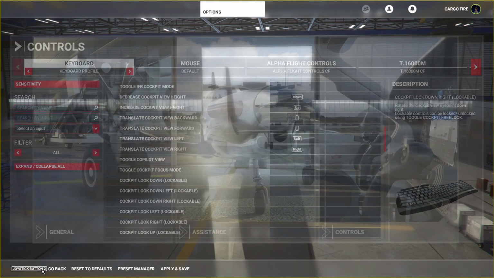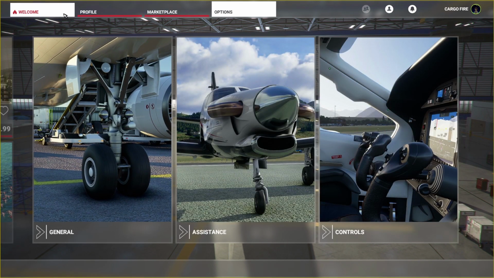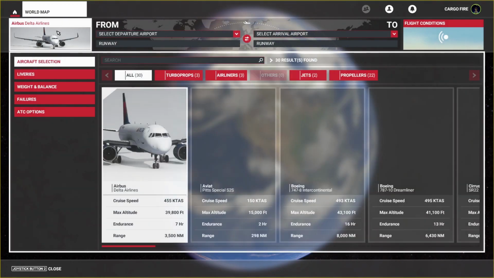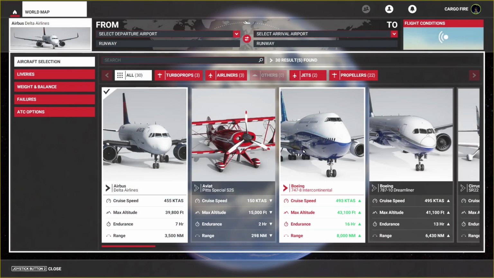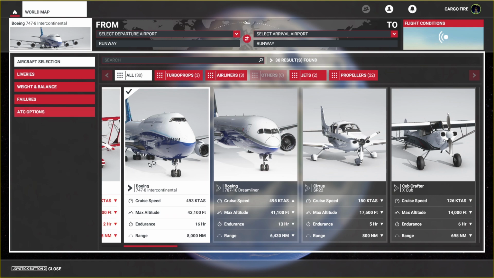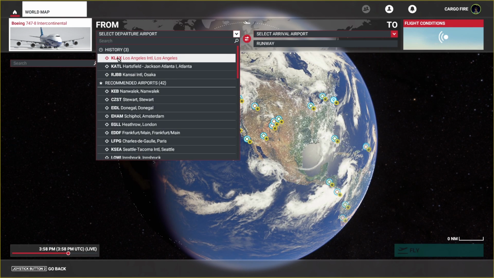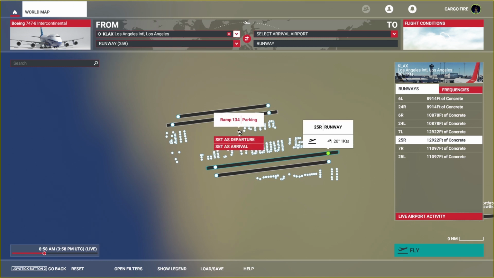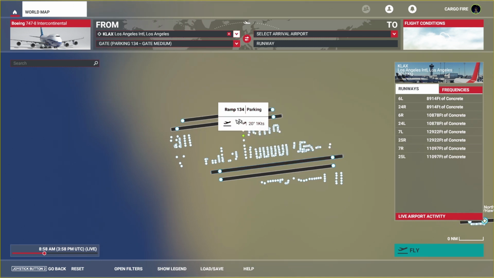So now we're going to go back to the welcome screen, world map, and we're going to load into the Boeing 747 Intercontinental. Now, when you do this on your end, it doesn't matter what aircraft you're doing. This technique should work for whatever aircraft you wish to set up your cameras on. So we're going to spawn here in Los Angeles at ramp 134.